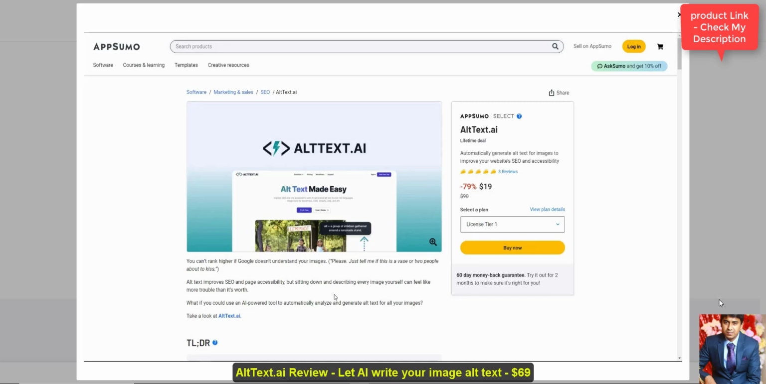All you have to do is line up all your images in one CSV file, and then you can upload that file to AltText, and it is going to generate alt text for all of your images.